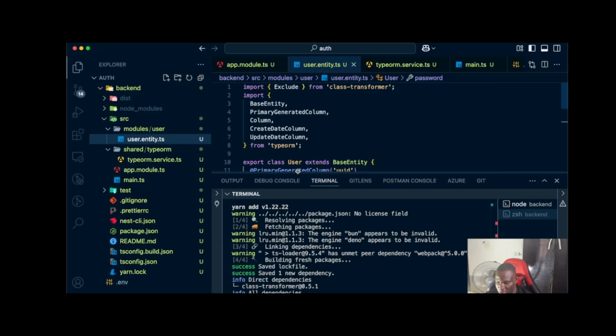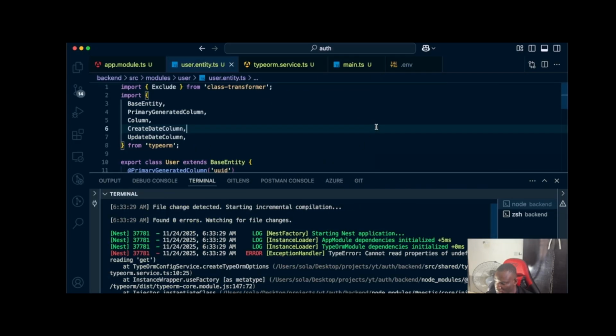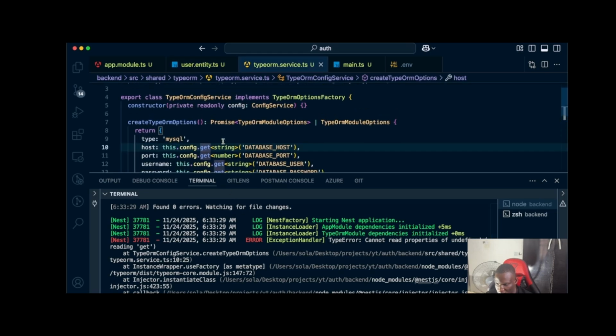Let's see if that's, yeah. So we have a problem right here. There is a problem right here. A typo in TypeORM, probably with a variable name or something. Let me see.